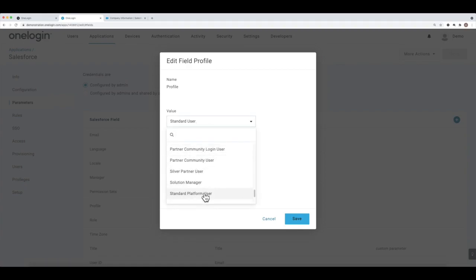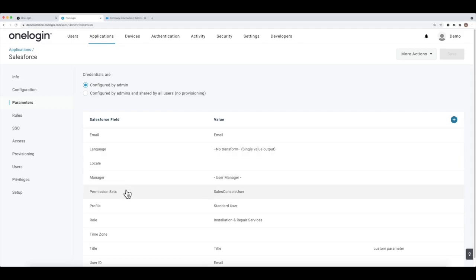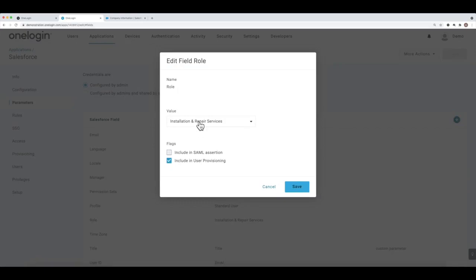These are all the profiles that exist within my Salesforce instance. And again, we're pulled into OneLogin so I can see them here because of that refresh entitlement step. So now I can actually go through and figure out which of these values I want to set defaults for. In this case, permission set I've set to Sales Console user, profile I've set to standard user, and role even. This is another one of those pieces that got pulled over.